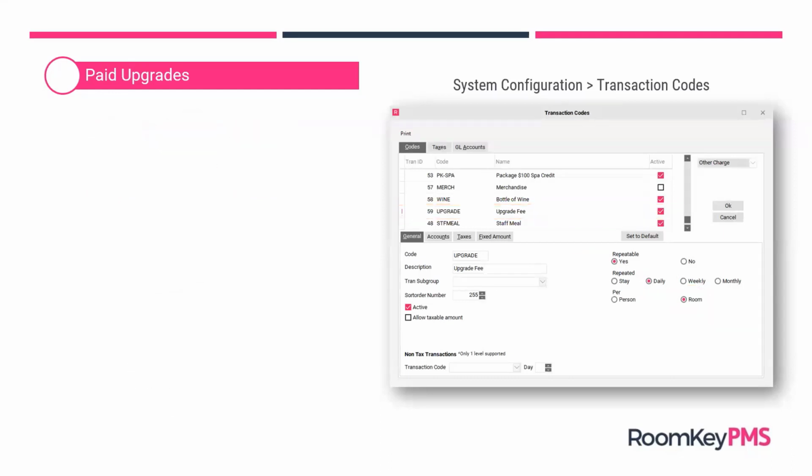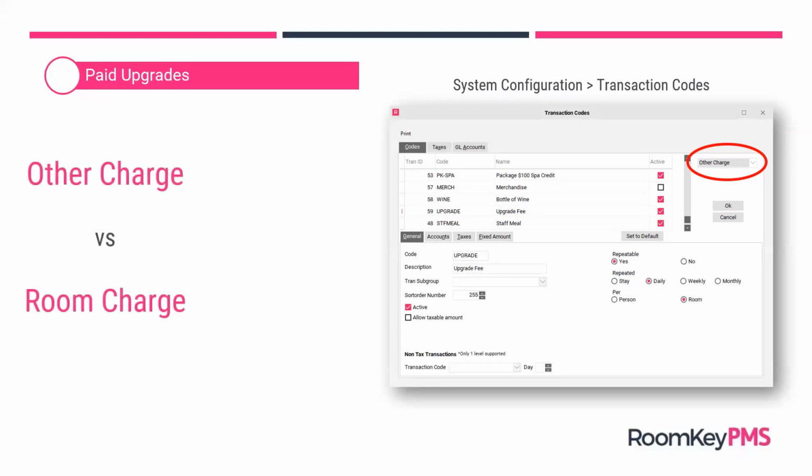Now, one other thing that I would like to note about this upgrade fee is that this example has been created as categorized as other charge. Now, there are two options that you can choose from. You can create it as other charge, like I have here, or you can create it as a room charge. Both of these options operate in the exact same manner for your front desk team. So for the front desk agent that is applying that upgrade fee, there would be no difference in the procedure for the steps that they would follow there.